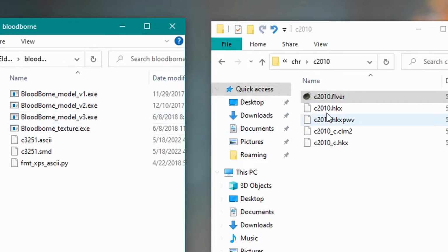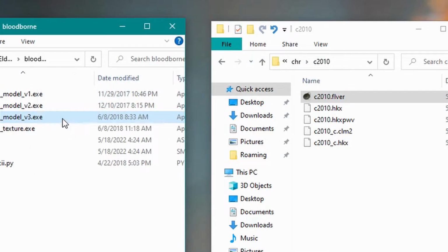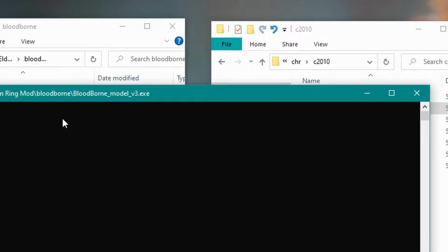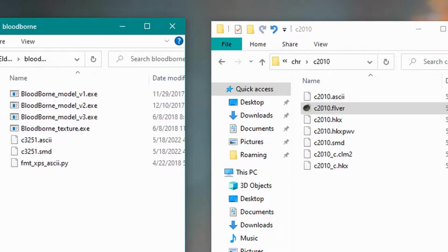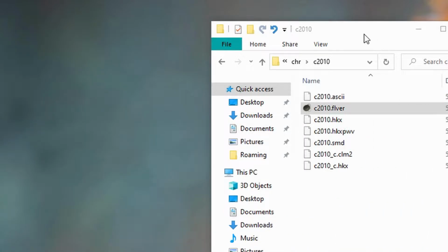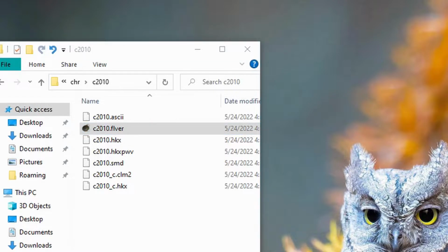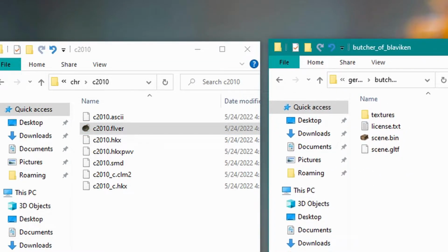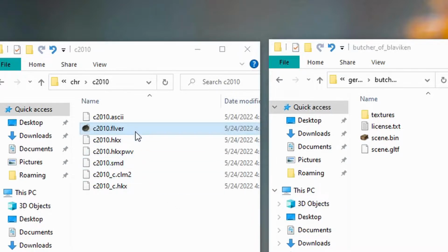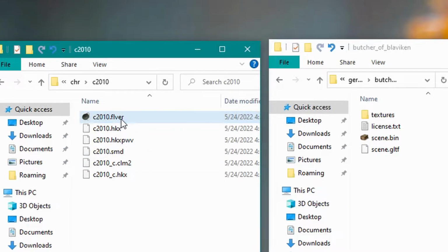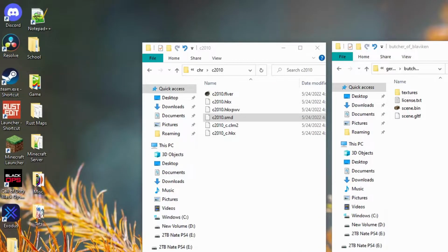And we're going to use the version 3. We're going to take the flavor file and drop it into the third version. And it will do some hokey pokey. And I'm going to just go ahead and delete the ASCII file. It's just not something I need. Just reorganizing real quick. Get everything situated. Delete this. And then now we have the SMD file down here, which is what we're going to need in Blender. So let's go ahead and open up Blender and get that ported in.